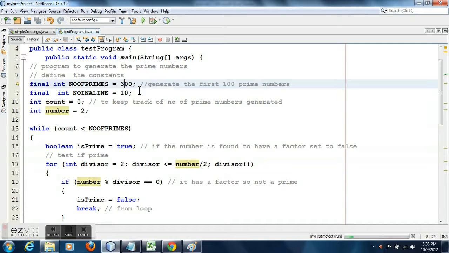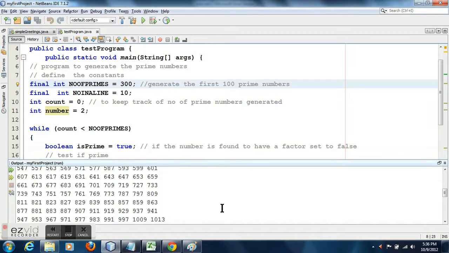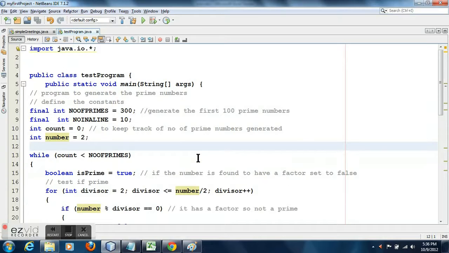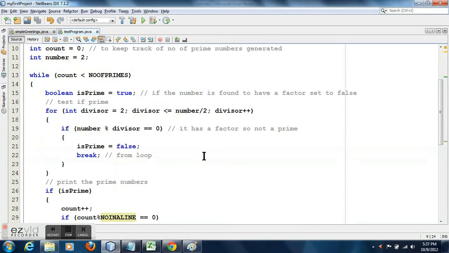If I change it to 300, I can generate the first 300 prime numbers, and you can see it. In fact, you can try it by yourself by making it 400, 1000, 10,000. It may take a little bit more time, but you can try it. So let me explain a little bit here.